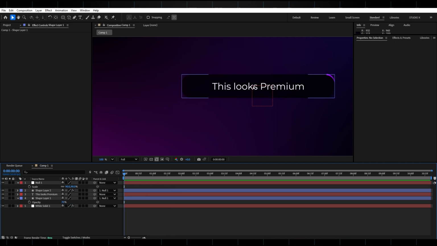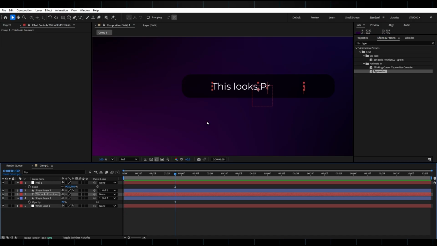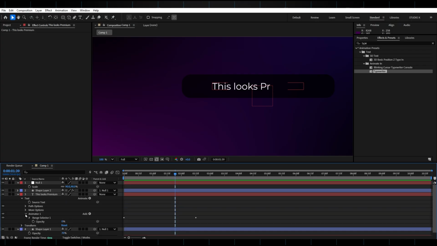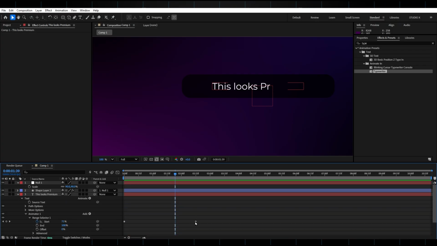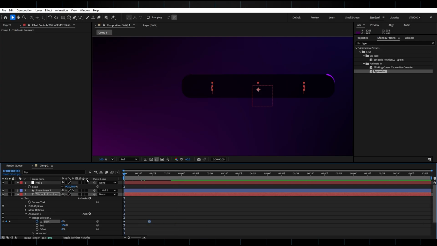And now let's add a typewriter effect to this text. So I will go to my effects and I will search for typewriter. I will drag and place it on my text. The animation is little slow, so I will expand my text layer and I will go to this text effect and then this animator, and I will decrease the distance between these keyframes to make it faster.